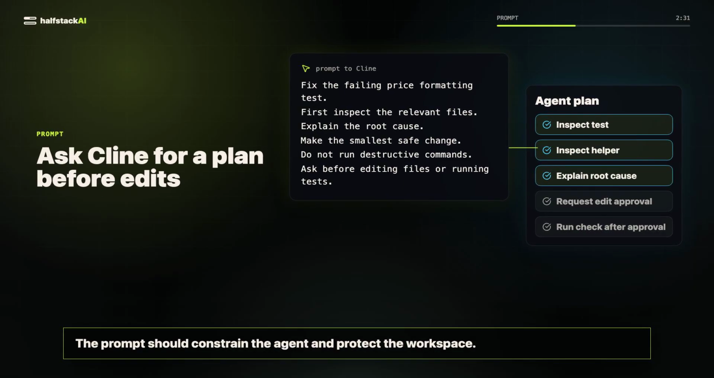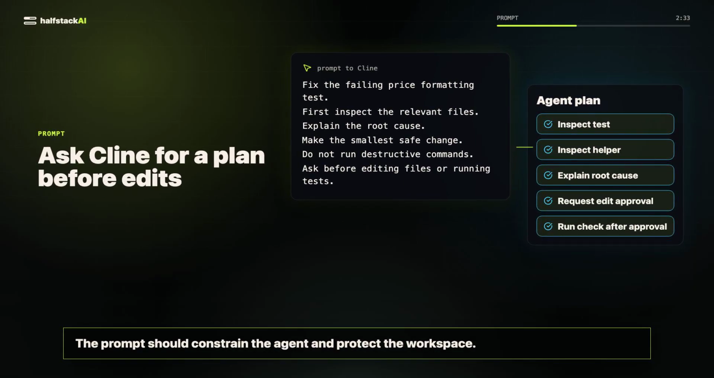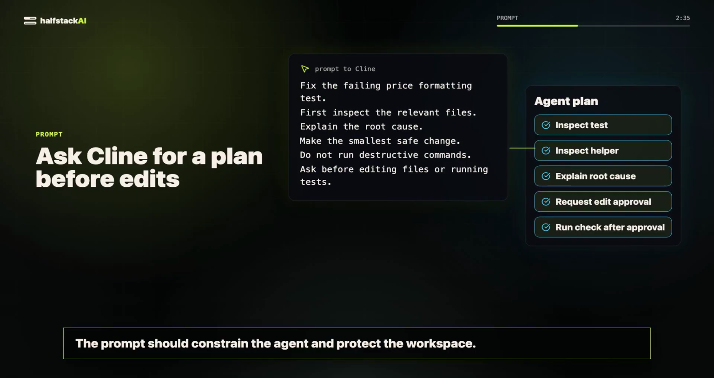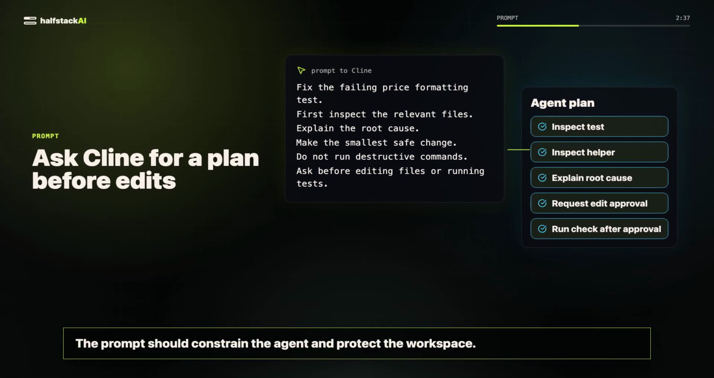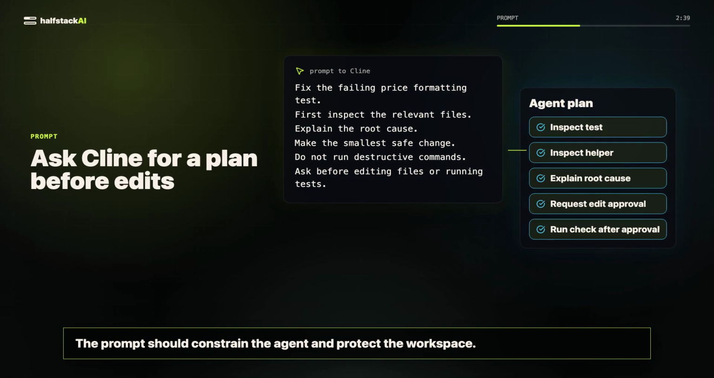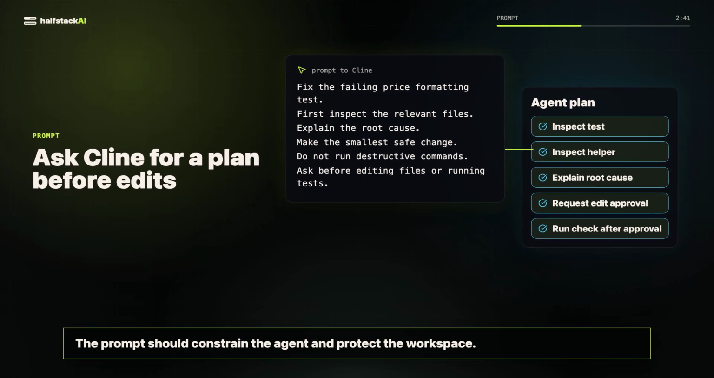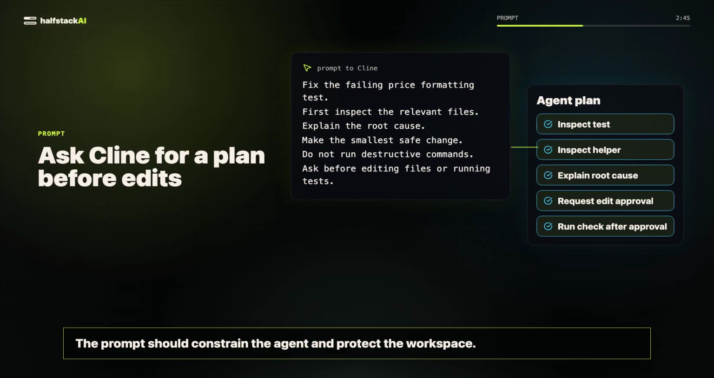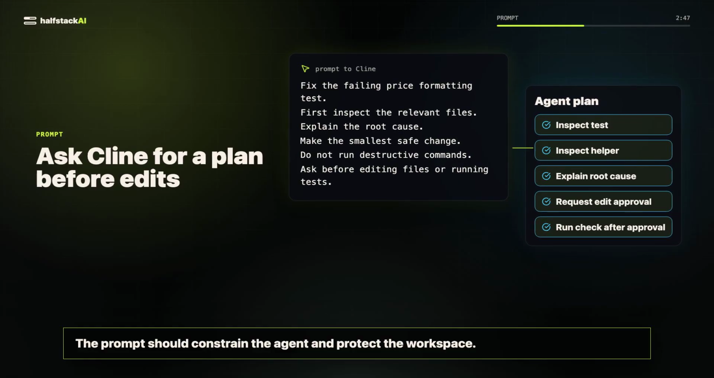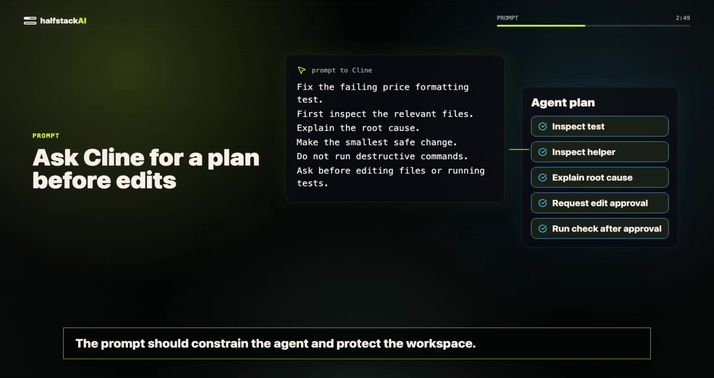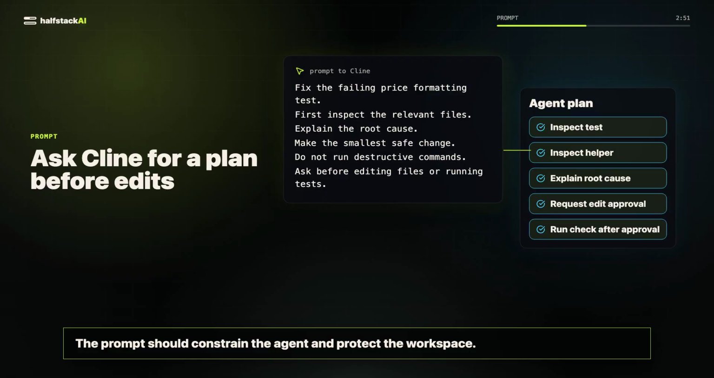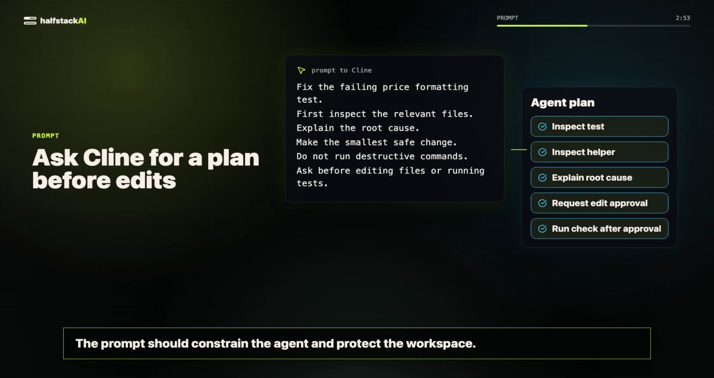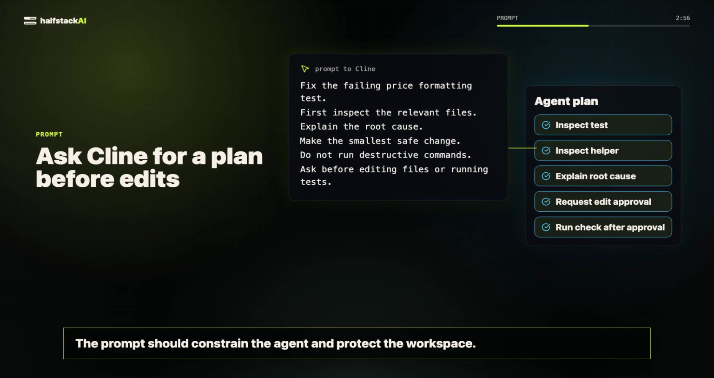Now write a prompt that makes Cline useful and controlled. Do not say, "Fix my app." Say, "Fix the failing price formatting test. First inspect the relevant files. Explain the root cause. Make the smallest safe change. Do not run destructive commands. Ask before editing files or running tests." This style matters because it turns the agent into a careful assistant instead of a background process guessing through your repo.